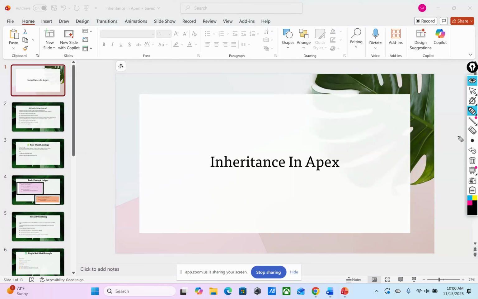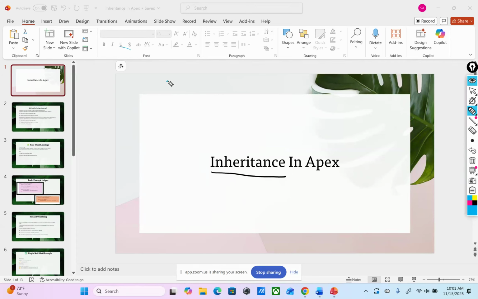Okay, so what is inheritance in Apex? Inheritance is a very important concept, and you will use it a lot, especially when you are creating any kind of frameworks or any kind of loggings and things like that. Okay, so as the word indicates, you inherit the properties just like you inherit your characteristics from your parents. Similarly, in the concept of inheritance there is a parent class and then there is a child class.